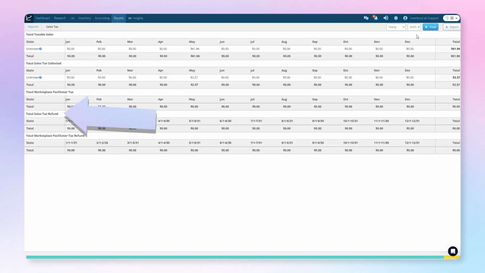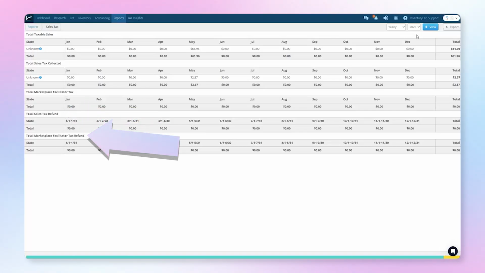Total sales tax refund. If an item was refunded, this shows the tax refunded to the buyer. Total marketplace facilitator tax refund. This is the tax Amazon refunded to you, since they already sent it to the IRS previously.